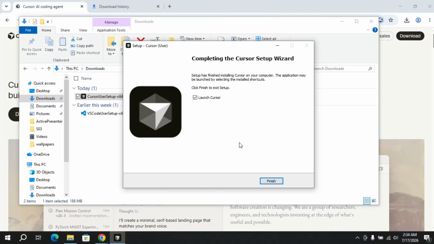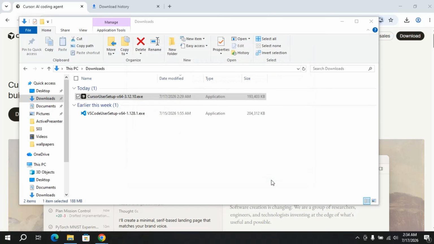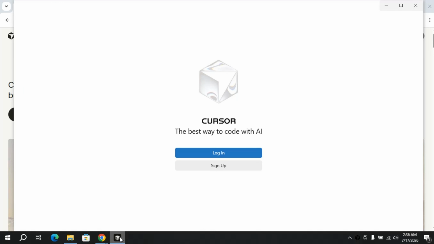Alright, so our installation is done successfully. Then we are going to click on finish, which will launch our Cursor because this is automatically checked on. Once we click on finish, it's going to launch the Cursor interface. So now our Cursor has successfully launched.